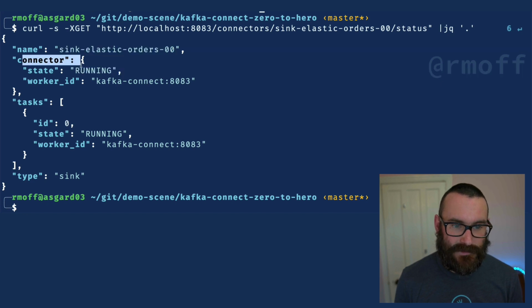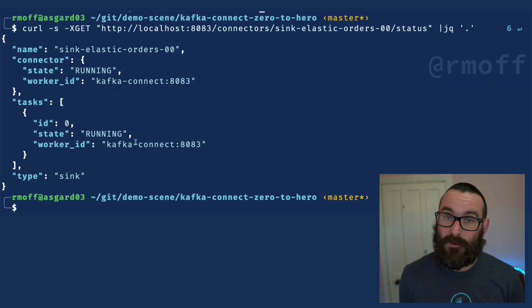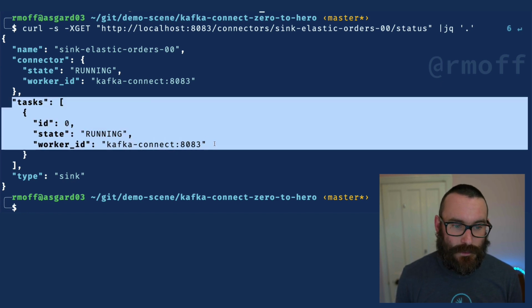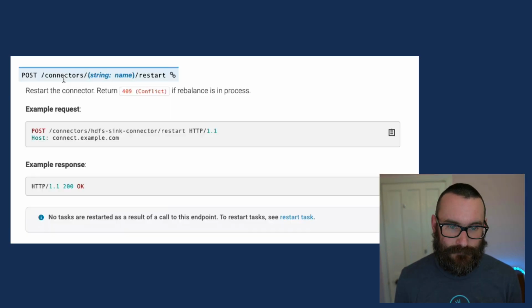That's the status there. Here's our connector, and it says it's running. The connector itself is running on this particular worker ID, and we've only got a single worker in the cluster, so it's all going to be on the same one. But if you've got multiple workers, then that's useful to see where it's actually running. And then we've got our task here, and which worker is that one running on, and what's the state of that task, and what's the type of it.